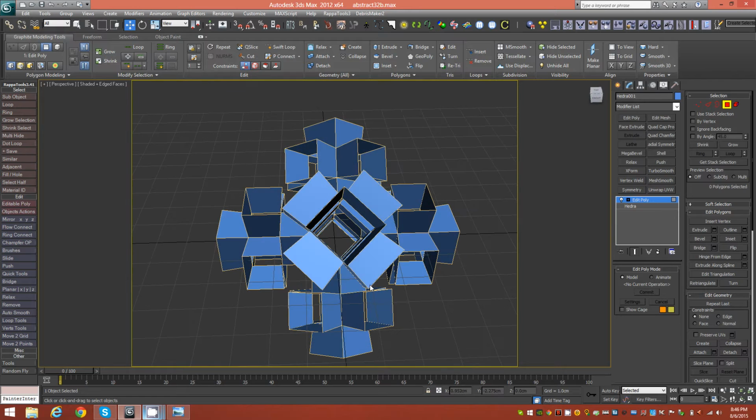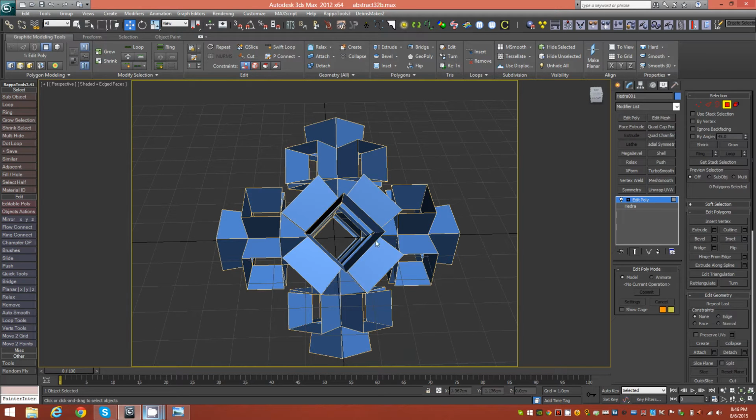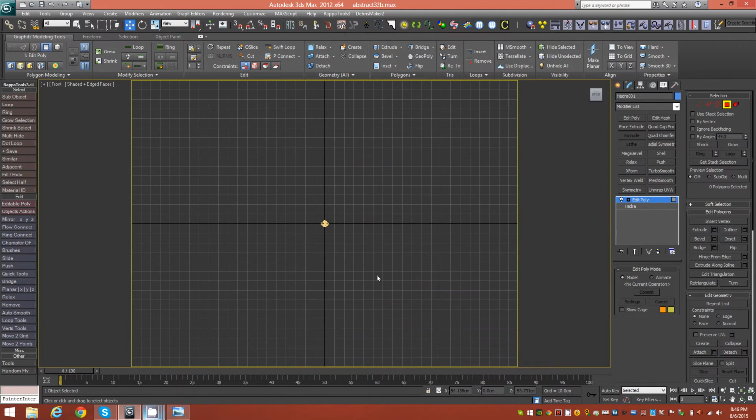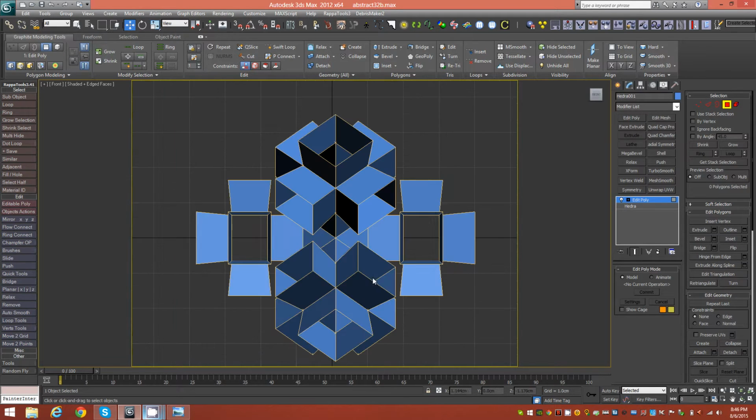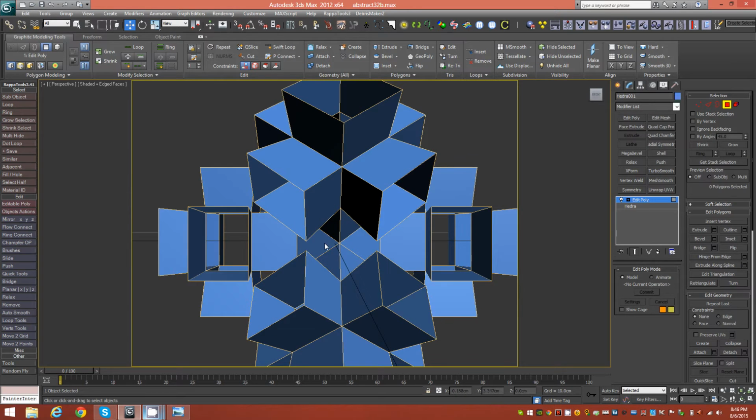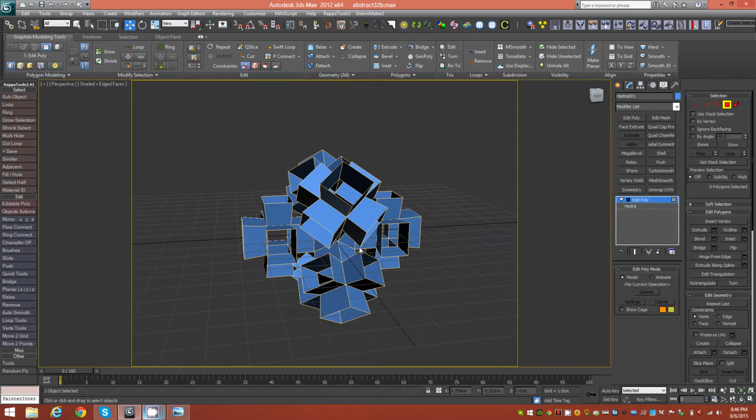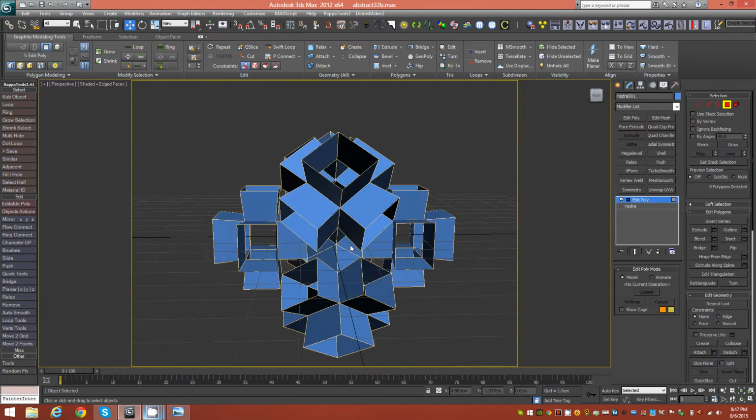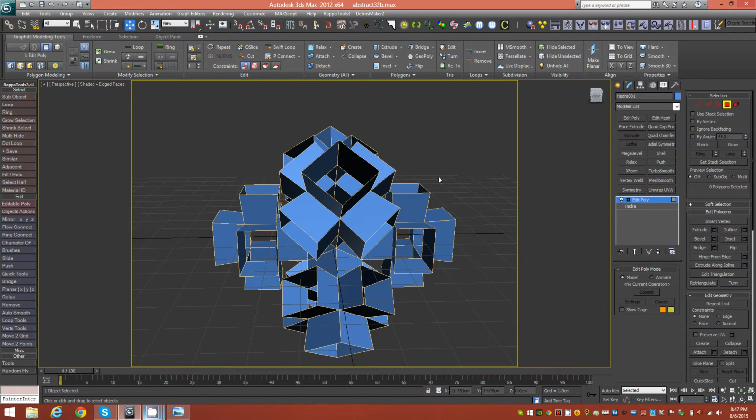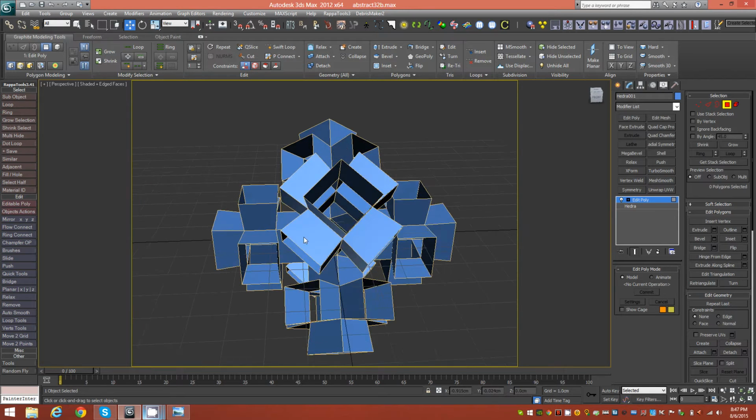Okay, so we'll start in the front view, and if you want to ensure you're in the front view, just click the F hotkey and then go ahead and click Z to zoom in, and then just press P to go back to perspective. Alright, and that'll ensure that you're looking at it from the front view if you don't have your direction cube active.